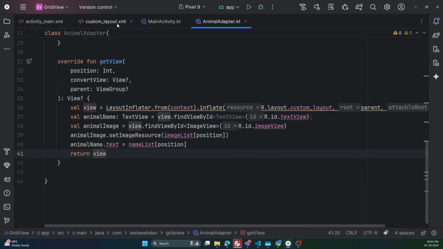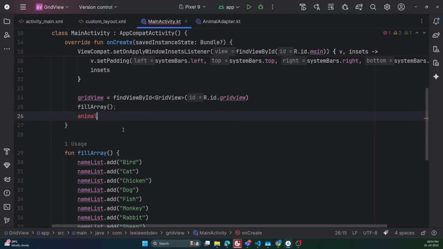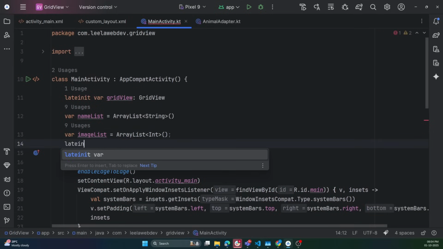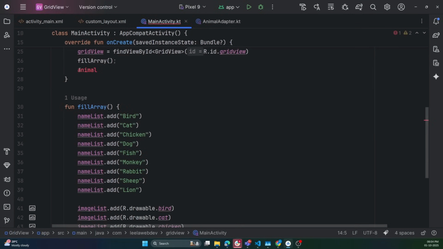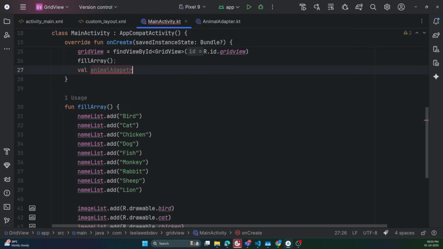So now let's go to our main activity.kt. Here we need to do the animal adapter. Let's try to add it, or otherwise we can have something like val animal adapter is equal to animal adapter of. So what are the things I am trying to send? First of all is the name list. So here you can send the name list, comma, image list, comma, context.